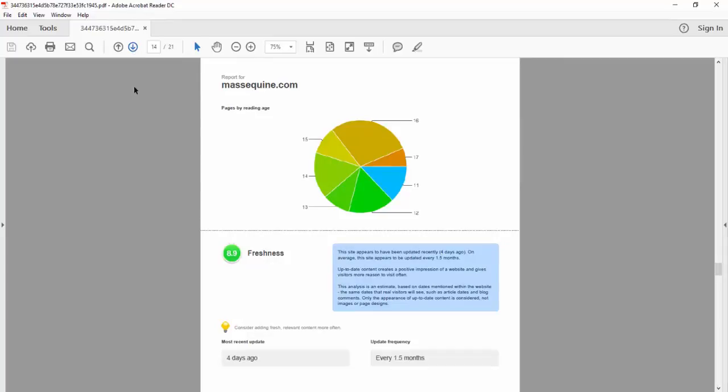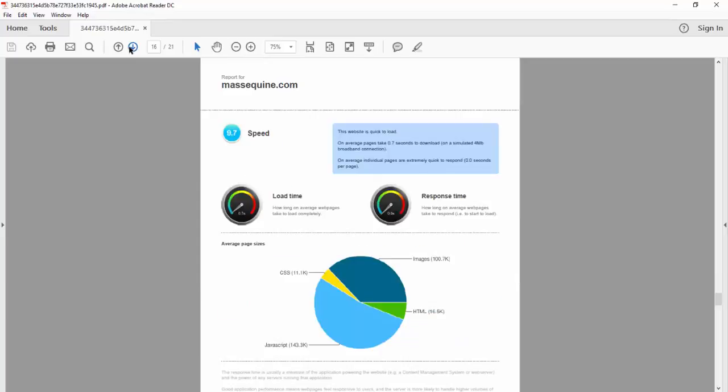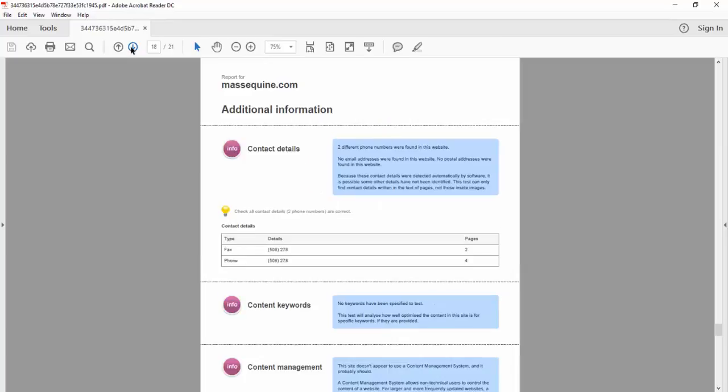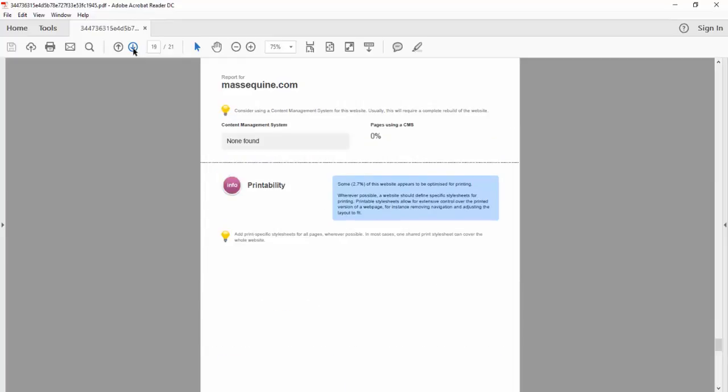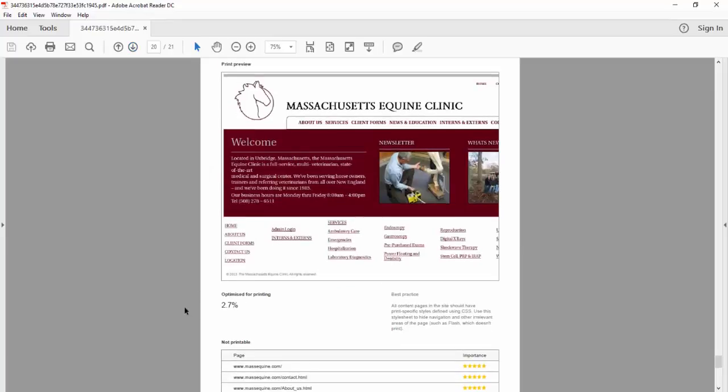The freshness of the site, on how often it's updated, so it actually looks at the logs to see when the site was updated. Looking at the image usage to make sure that the images are not too large, that they're properly sized. Load time for the website, how old the domain is. The longer the domain has been registered, the better it is for search engines. And then it looked at some basic things like contact details, keywords, if it's using a content management system, if the page is easy to print. You can see this one, it's getting a 2.7% on whether or not the page is easy to print or if it looks good printed.